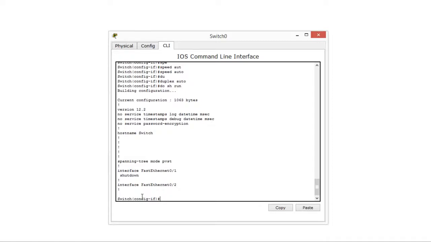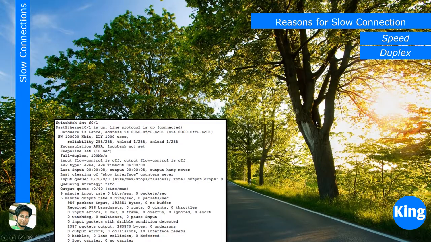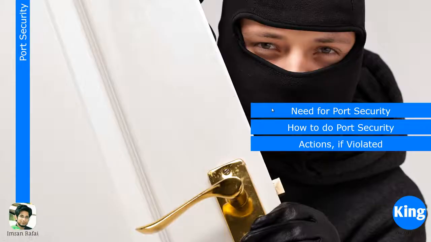So that's about speed and duplex, right? If we go back here, that's how you solve slow connection problems. One of the critical aspects to look into is speed and duplex. Next, we look at port security. Now, before we do port security, we need to understand what port security is.